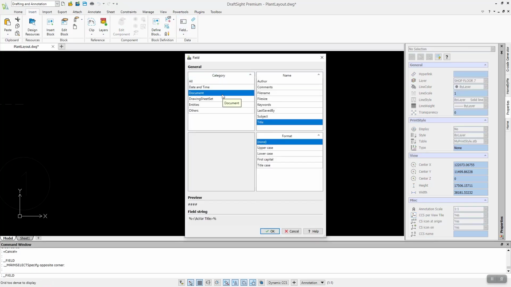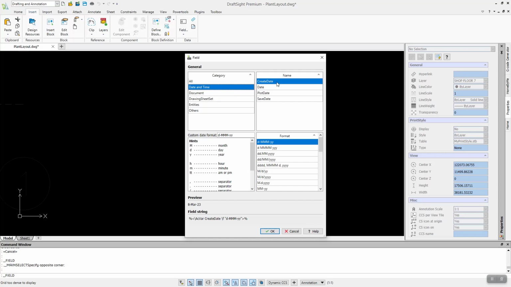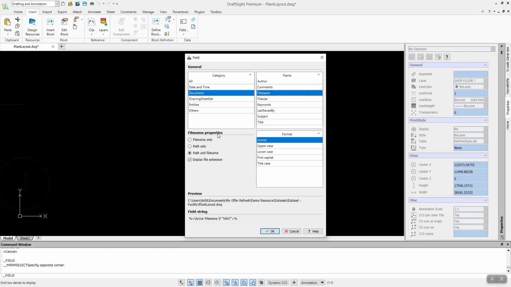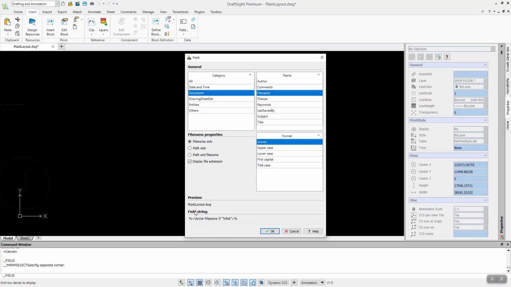lot of categories that I can choose from, and within those categories are different names. So if I wanted to do document, I can automatically display the author of the document, some comments, file name, file size, last save by, and much more. We have date and time, the date the file was created, the current date, the print date, as well as the last save.